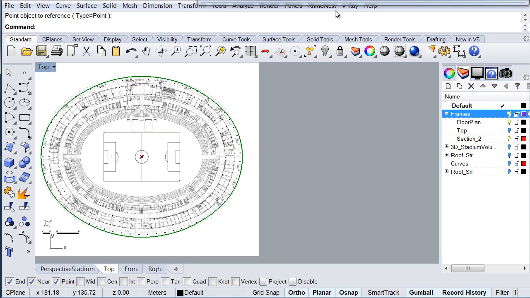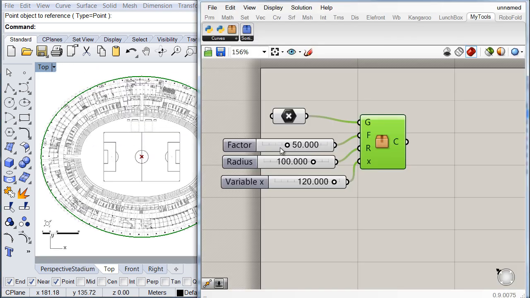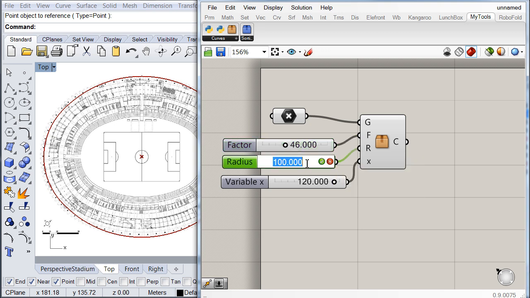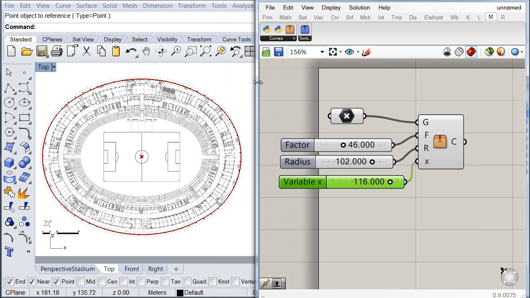So here I'm going to tweak these sliders a little bit. Here I'm going to type 46, and then I'm also going to adjust these other couple of sliders. And remember, here you can play with these values. The main idea here is just to try to approach as much as possible to our original shape.